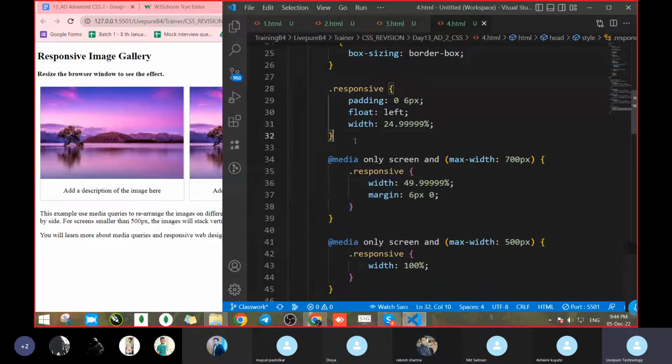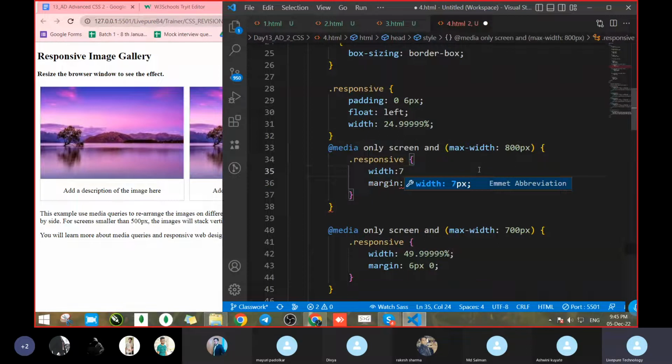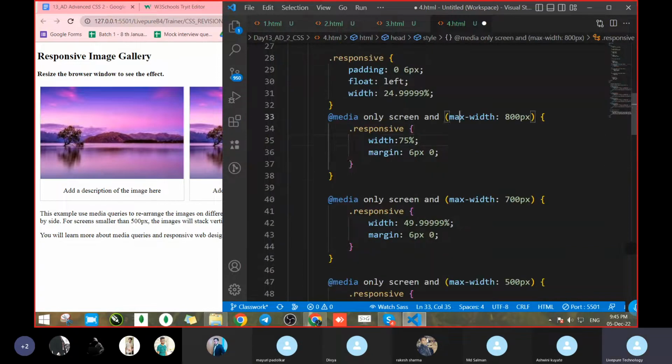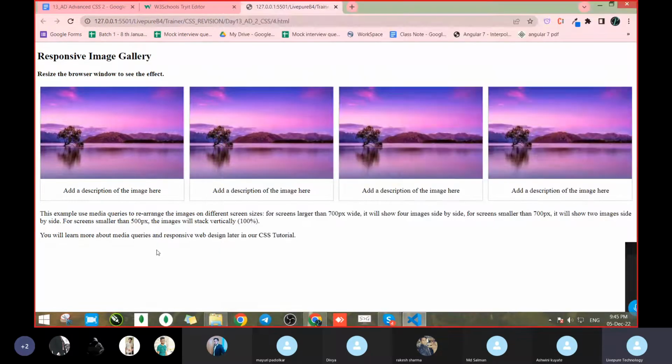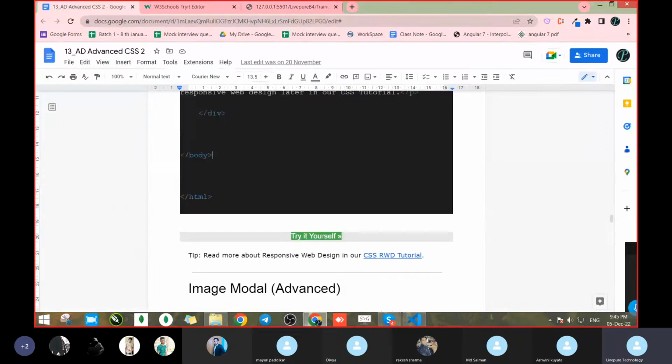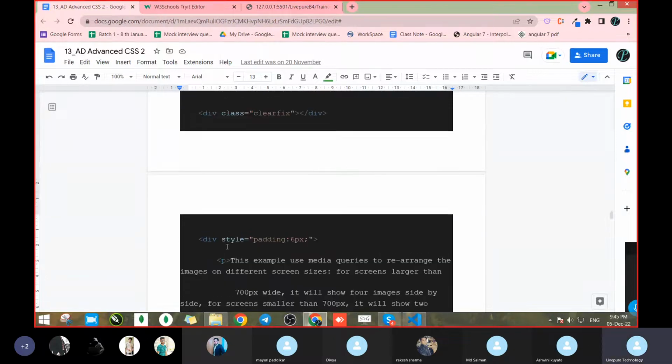Suppose you want to apply some CSS on 800 screen size, we can do that here, whatever we want, like 75%. It means on each screen size we can divide the CSS, and that CSS will be applicable only at the particular time when we reach that particular screen size. Got it?